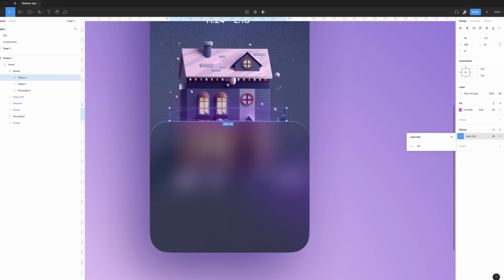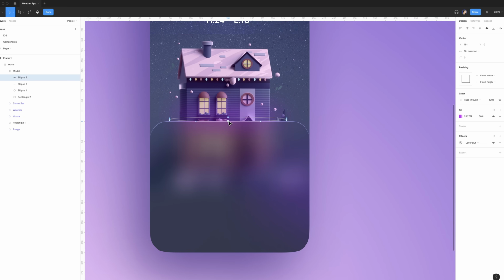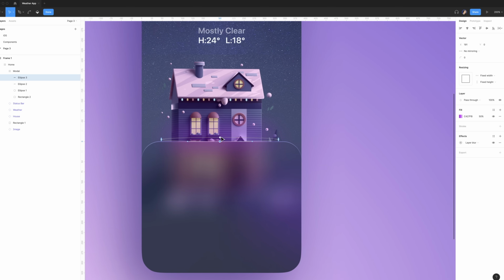Now let's add a third ellipse. I'm just going to duplicate this one. I will change the height to 10. The hex color is C427FB with the opacity of 50%. Y position, I will change to -10. I select this ellipse and press the Return key to edit. For the second point, we'll change it to -7.